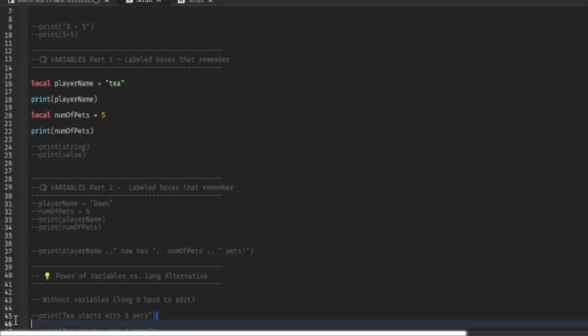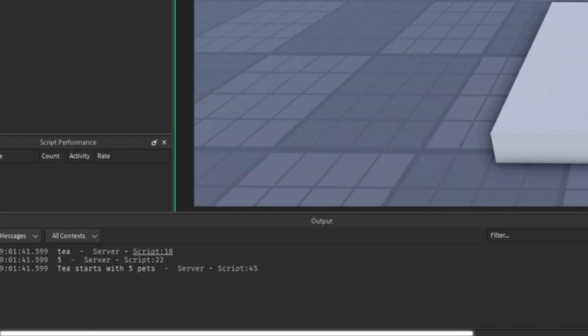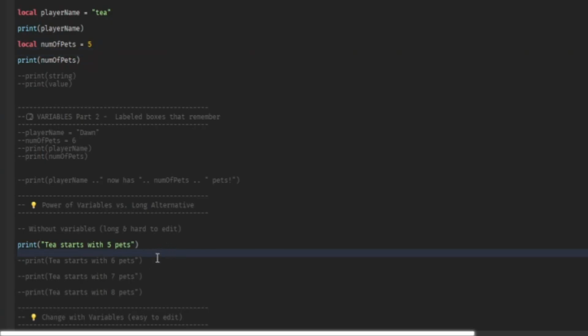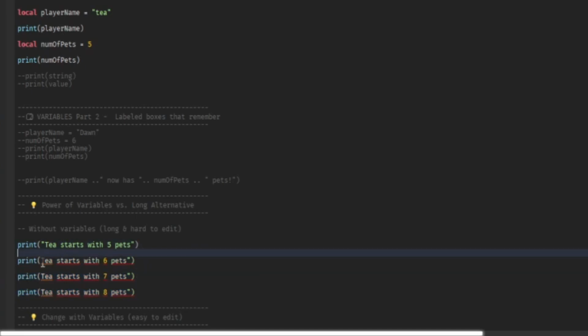So I'll show you. If I want to say T starts with 5 pets, this is what it'll run: T starts with 5 pets. Okay. So now if I want to change T's starting pets to 6 pets, 7 pets, 8 pets, I literally have to type this out every single time, right? And this is typed out already, and this is taking time. It just doesn't make any sense. This isn't scalable at all. I literally have to do so much work just to do this.